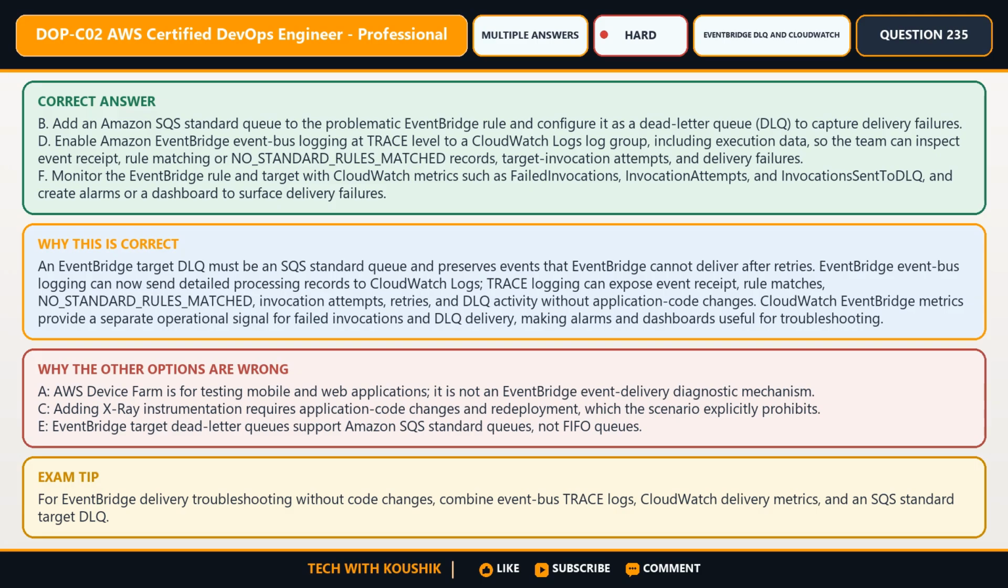troubleshooting. AWS Device Farm is for testing mobile and web applications. It is not an EventBridge event delivery diagnostic mechanism. C. Adding X-Ray instrumentation requires application code changes and redeployment, which the scenario explicitly prohibits. E. EventBridge target dead letter queues support Amazon SQS standard queues, not FIFO queues.